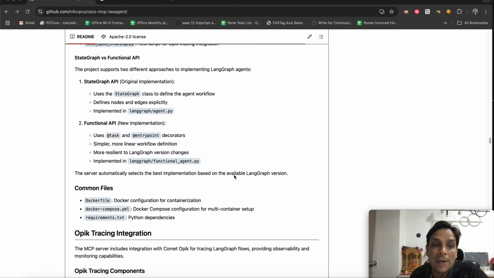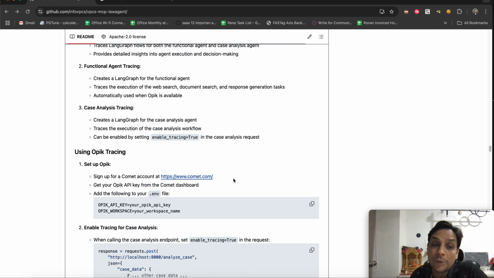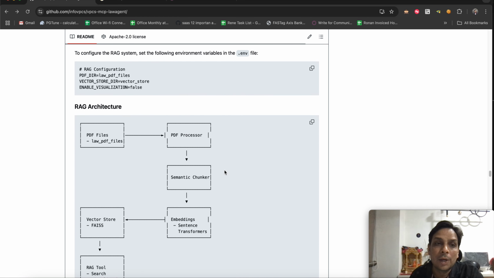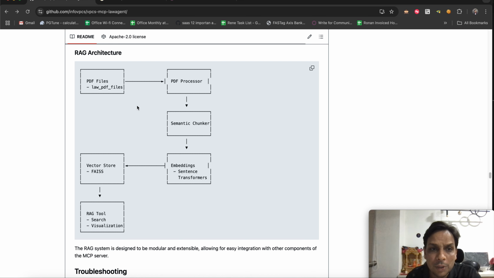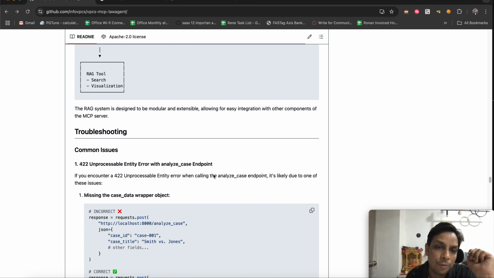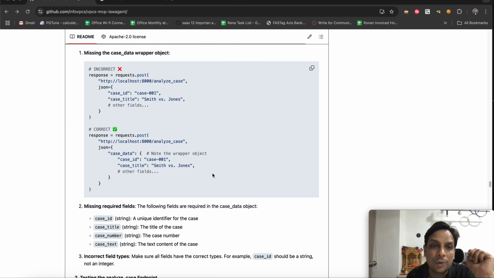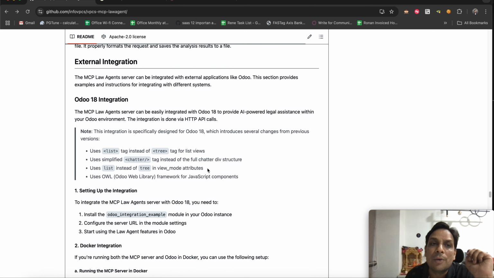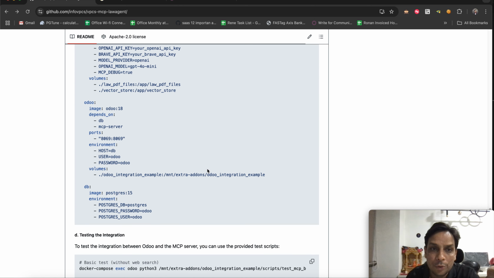So let me go with all the explanation that is there, but my RAG application is also working, where you can use the PDF processing, semantic chunking, embedding, vector store, and then the RAG tool will be there for searching and visualization. And this can be seen from the client side also. You can use whatever way you want. And external integration, which I have used for an Odoo 18 module.